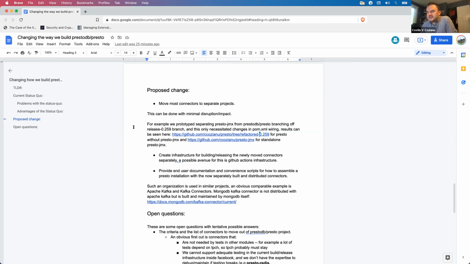There are other communities who have a similar approach, like Kafka, for example, where the MongoDB connector is issued separately by MongoDB itself, and there are many other examples in the wild. So that's my short presentation.